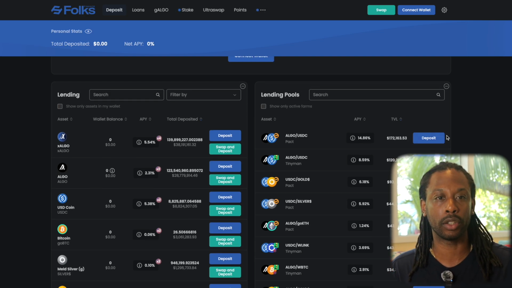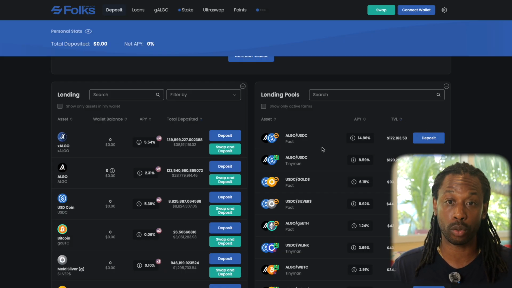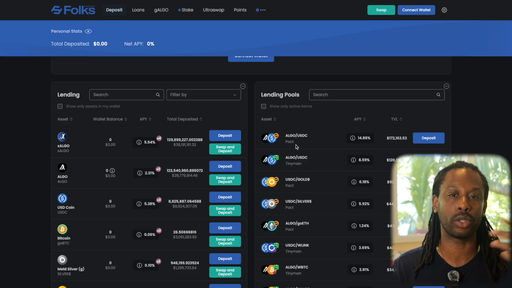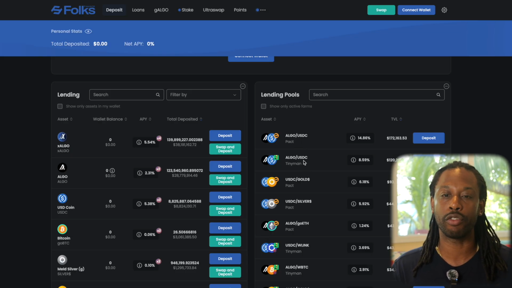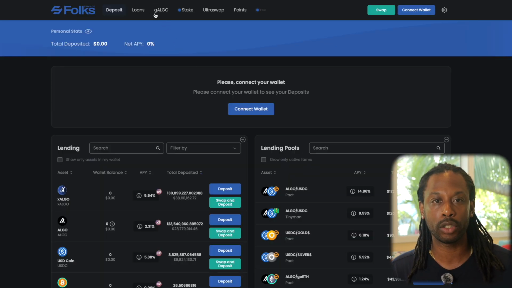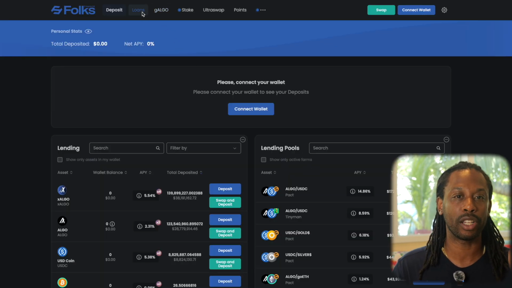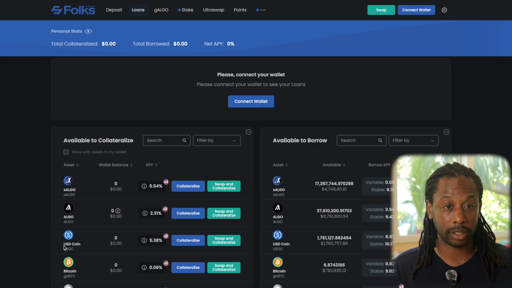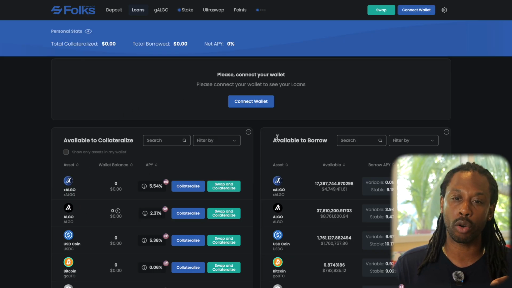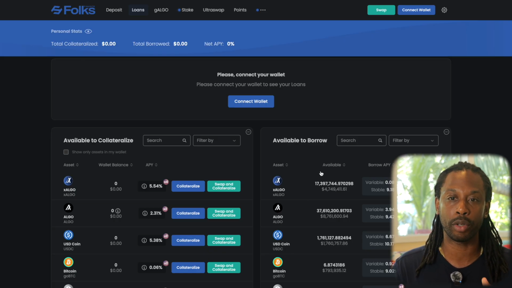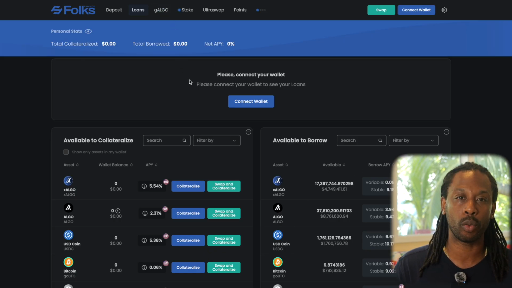And you can also see on the deposit page lending pools, which are like the Algo USDC pairs, which will connect you to Pact, Tinyman, and a few other platforms that we'll break down again later in this video. So if we go to the top, we'll click loans, and you can collateralize these assets on the left, borrow these assets on the right, and it shows your availability and your borrowing APY.